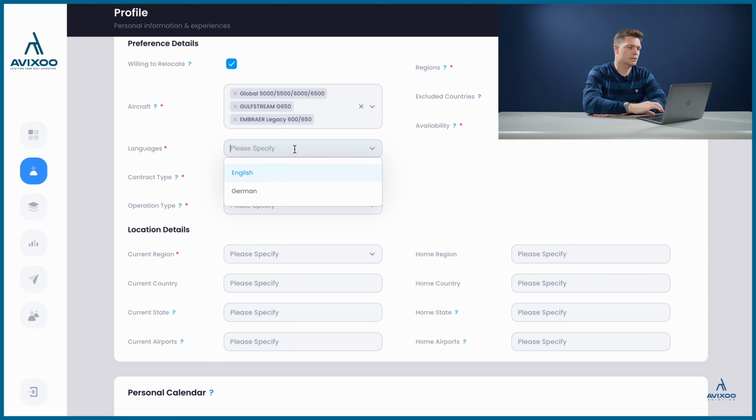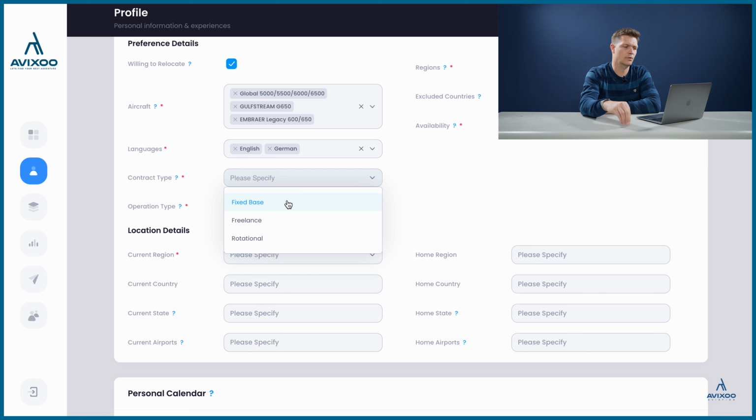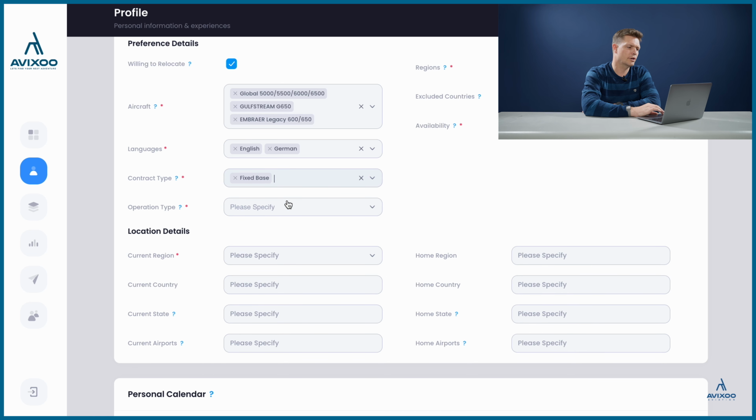Next is your languages. As you can see, these are the languages that were specified at your overview. Then is your contract type. Your contract type is fixed-based, freelance, and rotation. Fixed-based is you want to be based somewhere and you want to be basically stationed there. Next is freelance or rotational. Freelance is in a US contractor. You can select one of them or all of them.